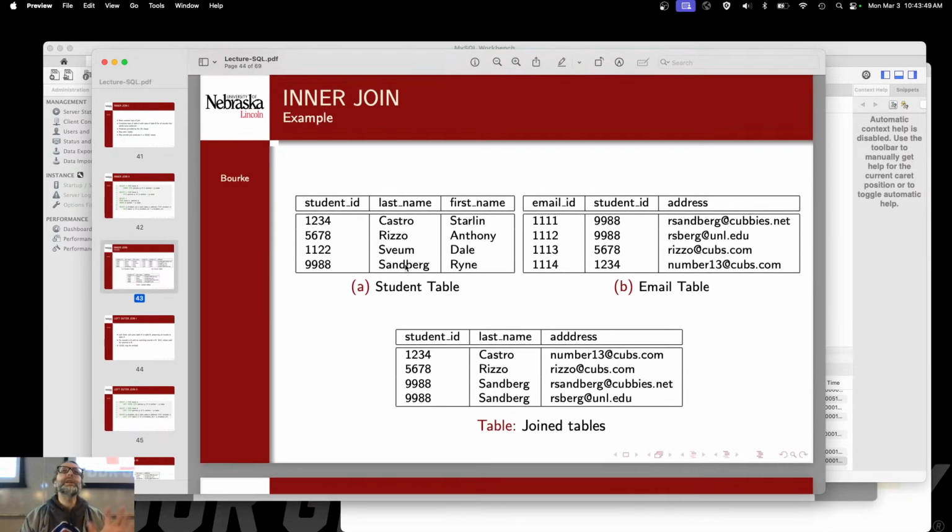So what we just did was called an inner join, and it's basically like this. Say I've got two tables. I've got an email table on the right and a student table on the left. I'm going to join them together, but only if their student IDs match. So 1234 Starlin Castro here is going to match with 1234 Starlin Castro there to give me his number 13 at cubs.com. 5678 is going to be matched with 5678 over here to give me Rizzo.